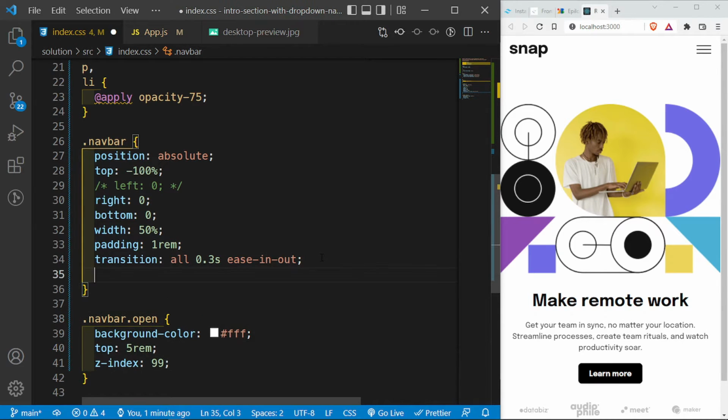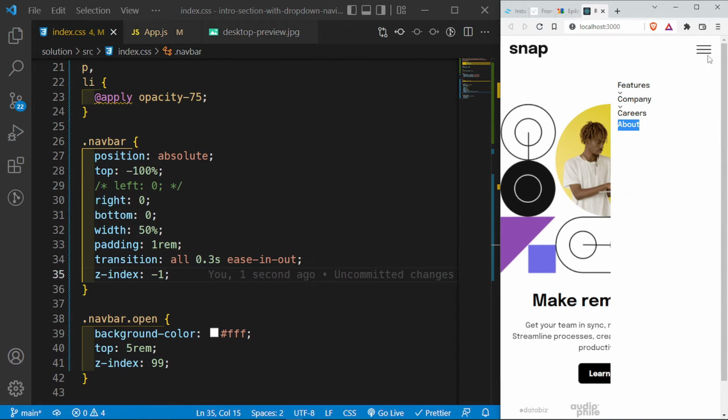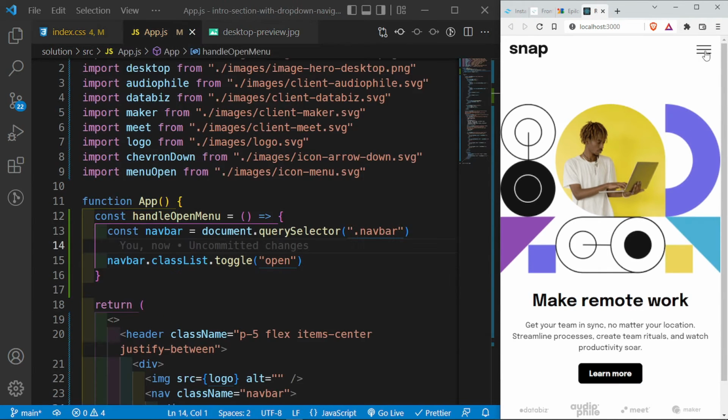So let me set the z-index here to be -1. That is always going to be behind the text. There we go, as you can see. Okay, there you go. Fantastic. Okay, so our open menu is working.